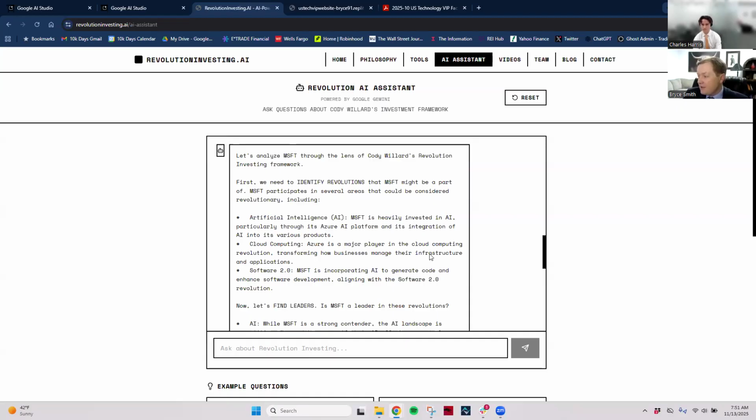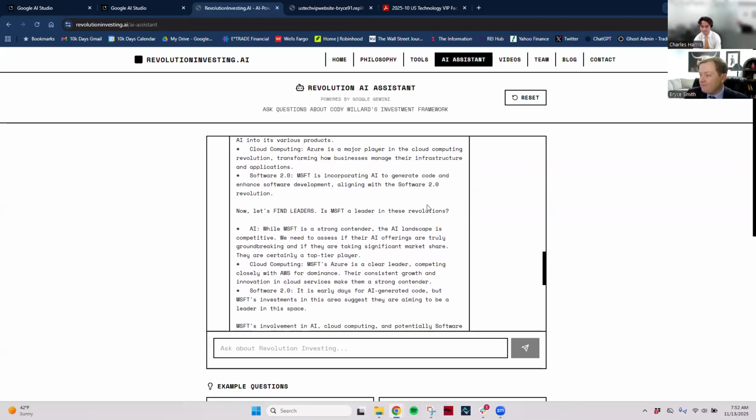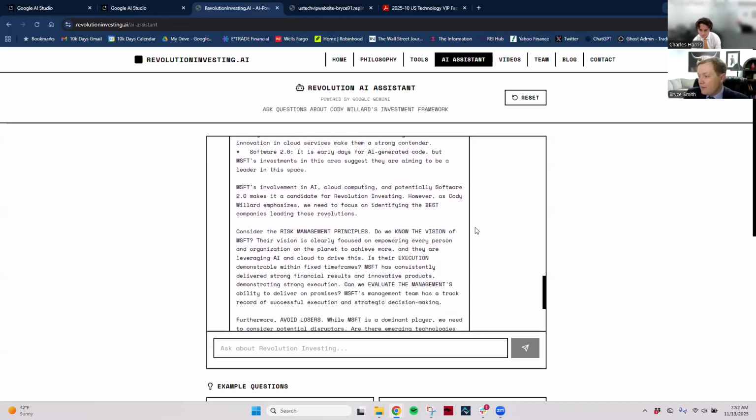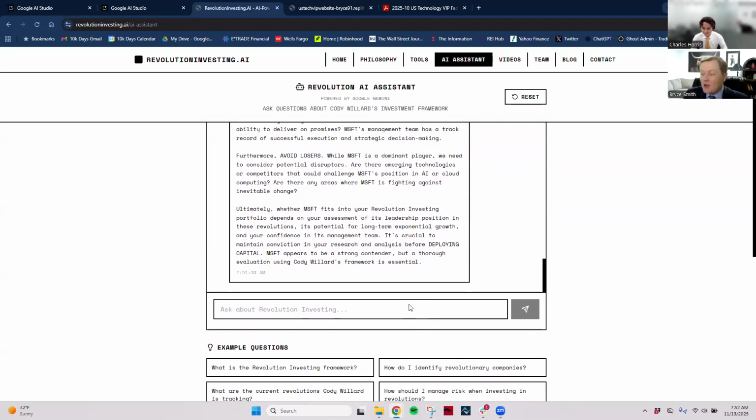So let's analyze Microsoft. Here, see, it did a good job. It's actually doing some analysis. Microsoft's heavily invested in AI with its Azure AI platform, cloud computing, software 2.0, which is a lot of what we're talking about today, generating code and software with AI. Let's see, risk management, yada, yada, yada, avoid the losers, Microsoft's a dominant player. So what's the end verdict? Microsoft appears to be a strong contender. Fair enough. Cody, if he were here, would say, hey, Microsoft is not a strong contender. We should not own that stock.